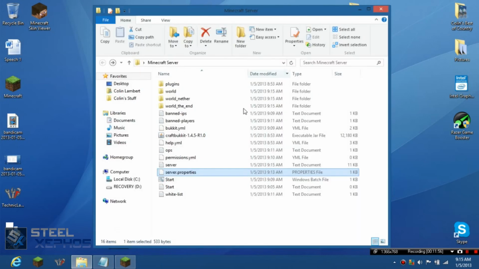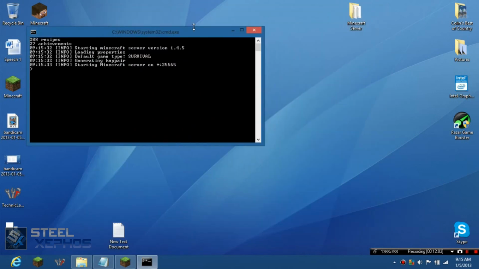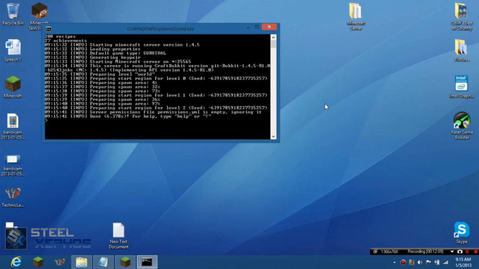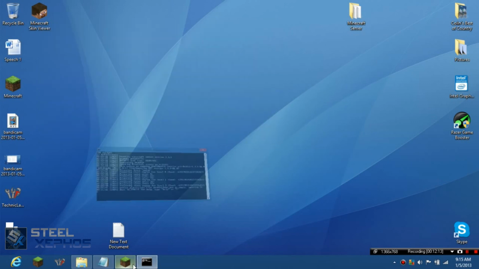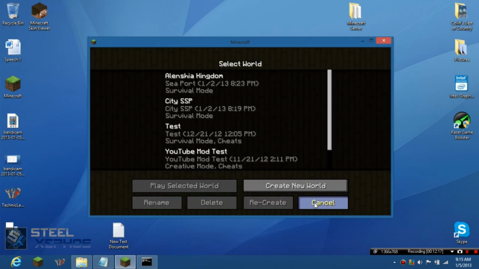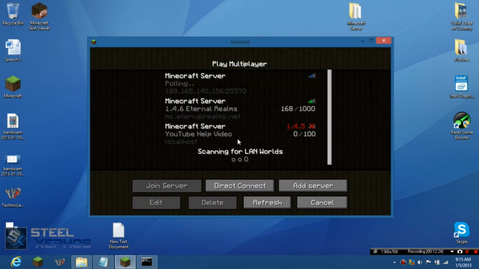Now we're going to go back into the folder and run Start.bat again. And we're going to see this time everything's going to be saved. It won't take as long because I've already spawned the old seeds. Did that really quick, sorry. Permissions, I don't want to get into that actually, now I think of it. But that's pretty complicated stuff. Might as well just get that plugin, Group Manager, for that. Okay, so you see right here, YouTube help video, 0 out of 100.